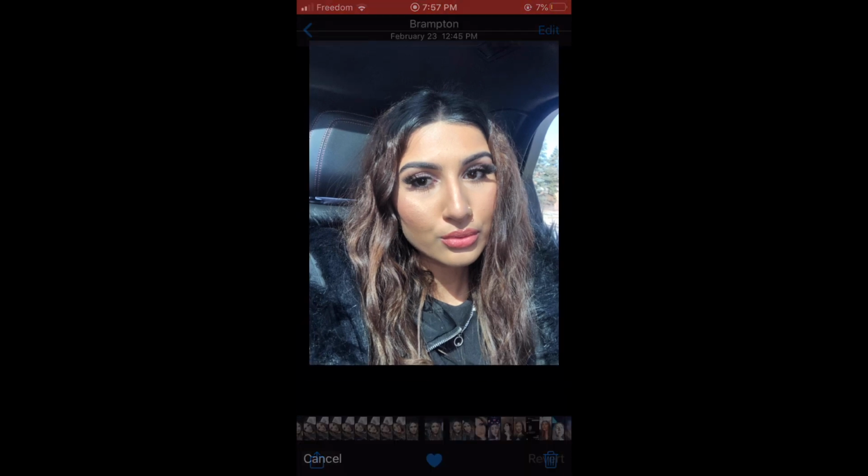So this is a picture right here that I haven't posted, so I'm going to be showing you guys what I like to do to edit this. So the first app that I actually like to use is this app itself, the photo app. Since you update your phone, it came out with this option where you could basically edit your pictures. So what I like to do is click edit.